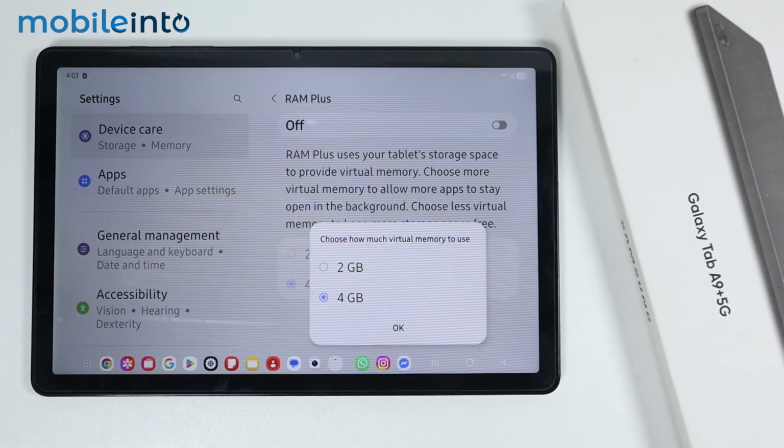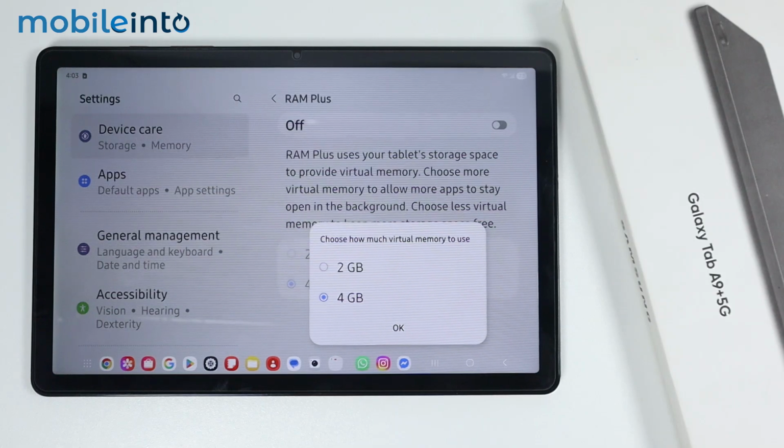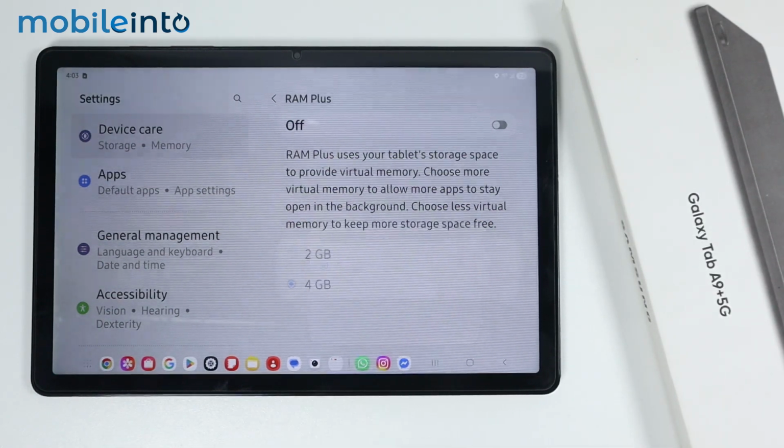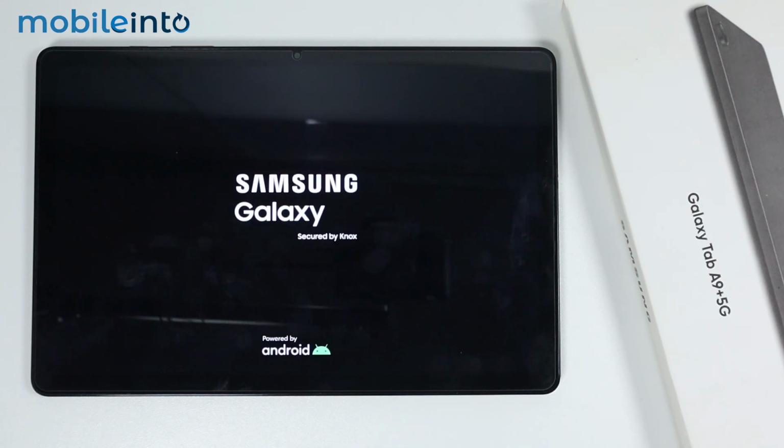And after you do that, it will ask you how much virtual RAM you want to use. You have the option of 2 GB or 4 GB. Now for an example, I will select 2 GB, then select OK. Now after you do that, just tap on Restart. And after the restart process is completed, you will extend the RAM on your tablet by the selected amount.